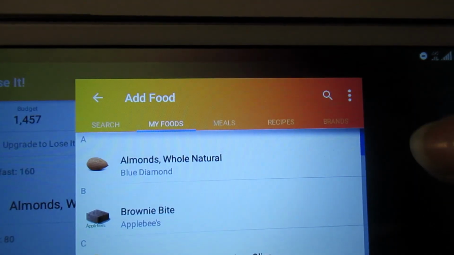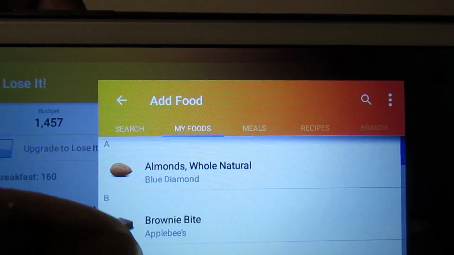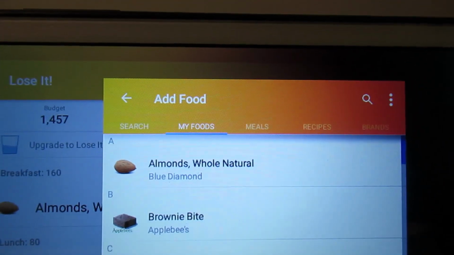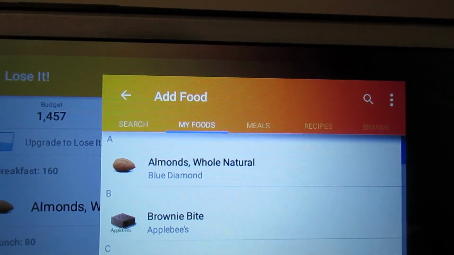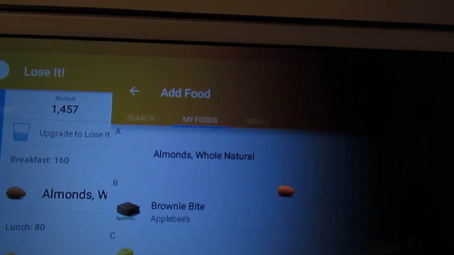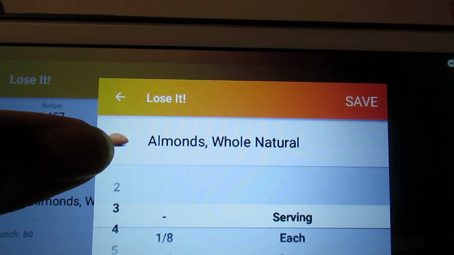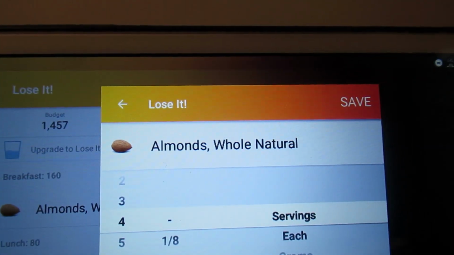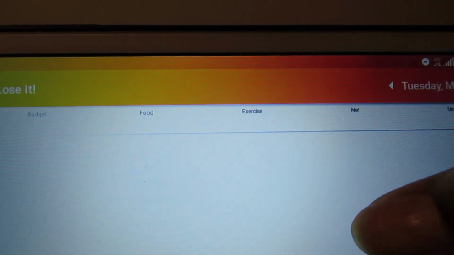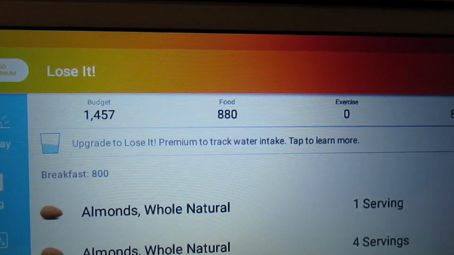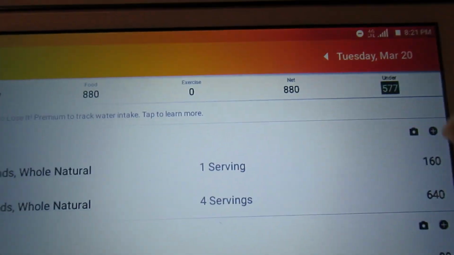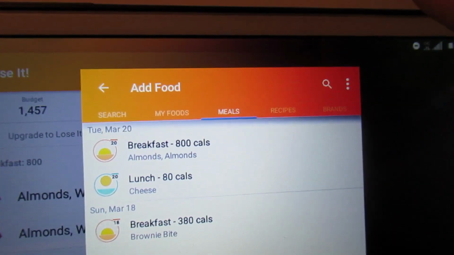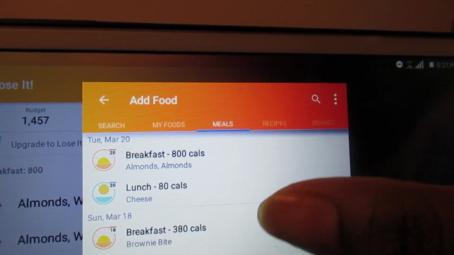Sorry guys, basically my foods is foods you've already added, and you just want to add them again. Let's say you eat almonds every day for breakfast along with some eggs and fruit. You want to add that again, just click on it, add as many servings as you think you're having today or for that breakfast, and then save it, and then it will pop up underneath your breakfast category on your log. Now, meals is a place where you want to add a whole meal.